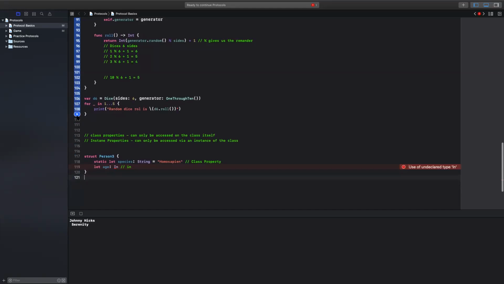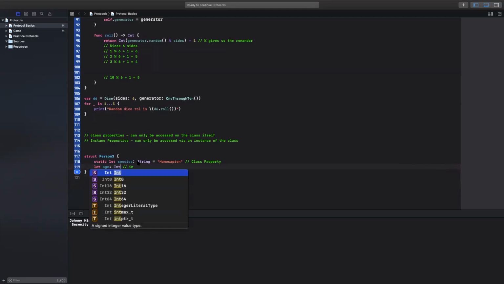Let's see here. And then age should be of type int on line 119. That should be int. There you go. All right, good to go. Thank you, John. Yep. Okay, anything else?